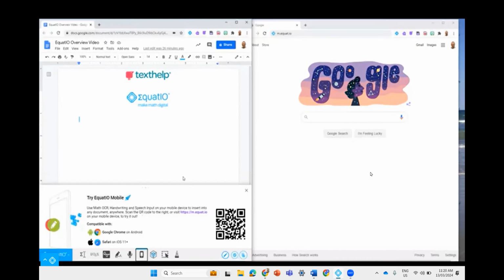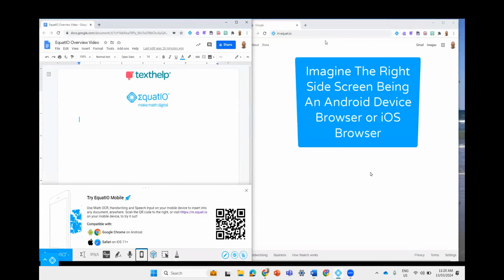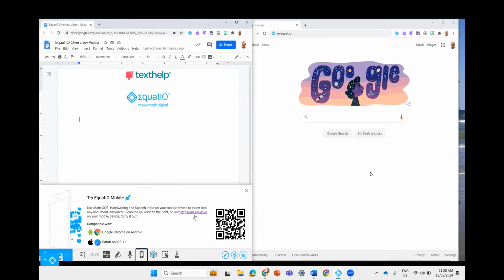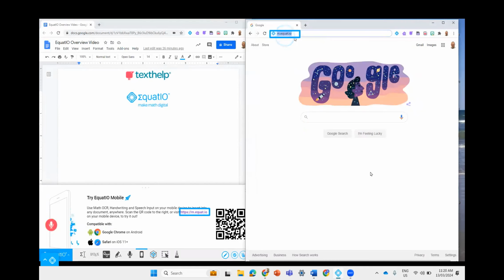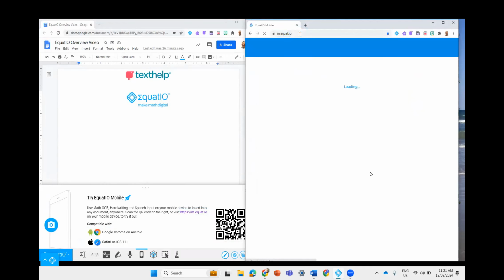Now, what this will do is it'll take your phone or tablet device to a web browser, which will then allow you to actually take a photo of any maths that you've created with pen to paper. And it'll allow you to then actually OCR scan it directly. So you can see here on the right-hand side, that second screen is actually going to m.equatio.io, or you can scan that QR code.